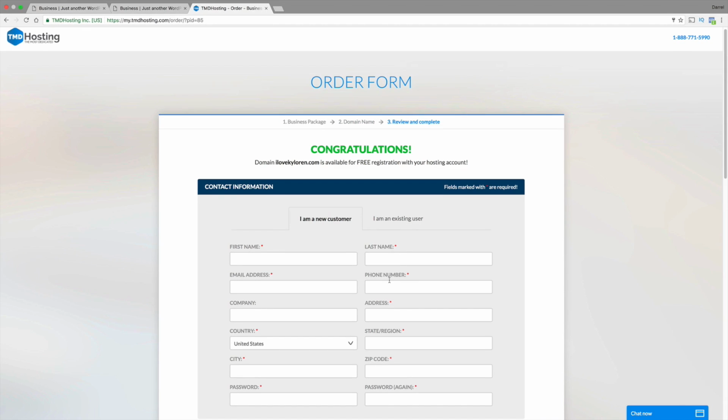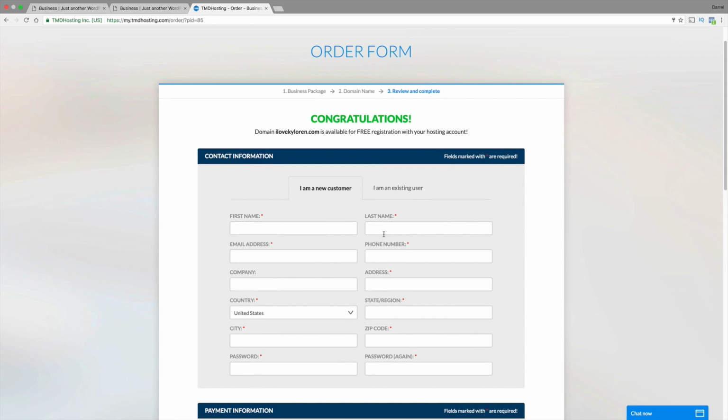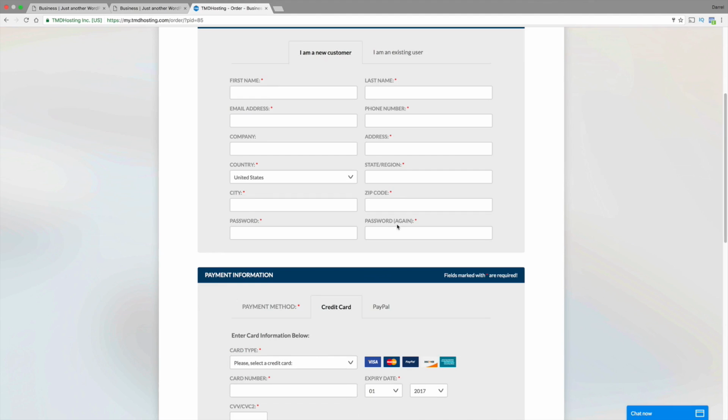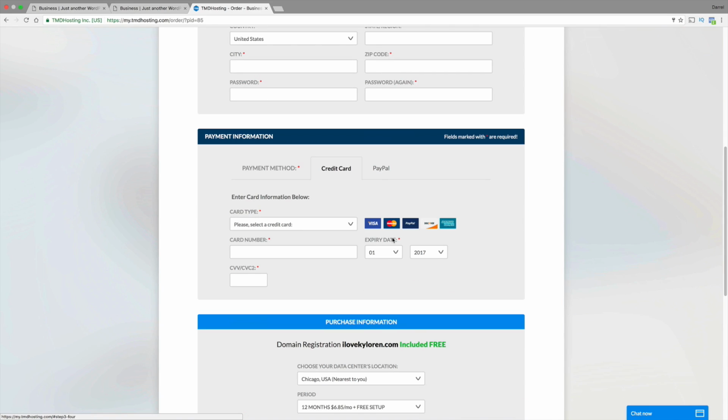So right here, go ahead and put in your information. Go ahead and put in your first name, your last name, your social security. I'm just kidding. Not your social. They don't ask for your social. But everything else right here, go ahead and put that in. And right here, you can pay with credit card. Or if you have a PayPal account, you can pay with PayPal. I pay with PayPal a lot.